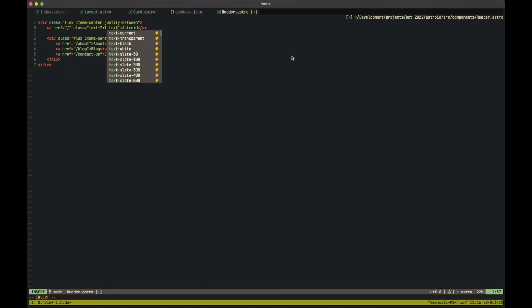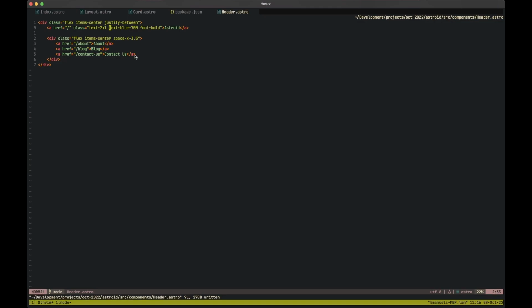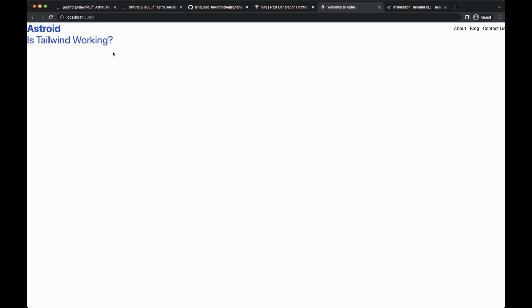So the text is going to be bigger. We're going to also make this blue. Let's say the font can be, for example, bold. And now this looks a bit better. Let's actually make this a 4.